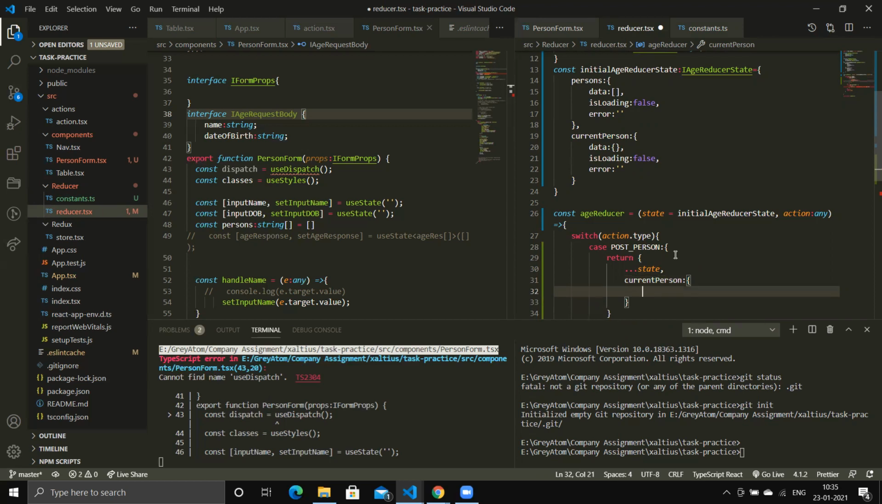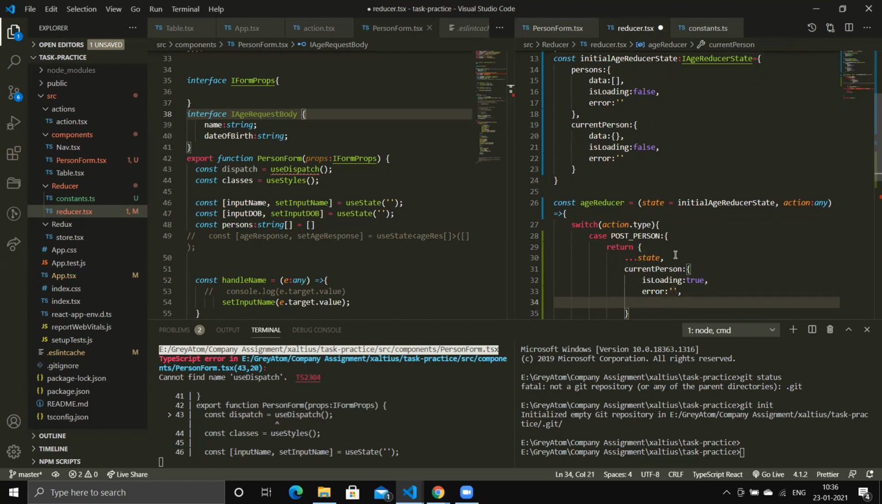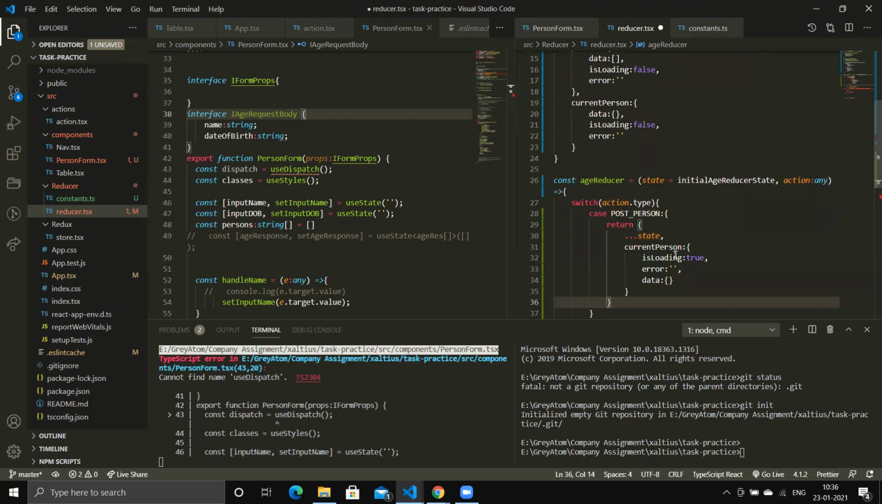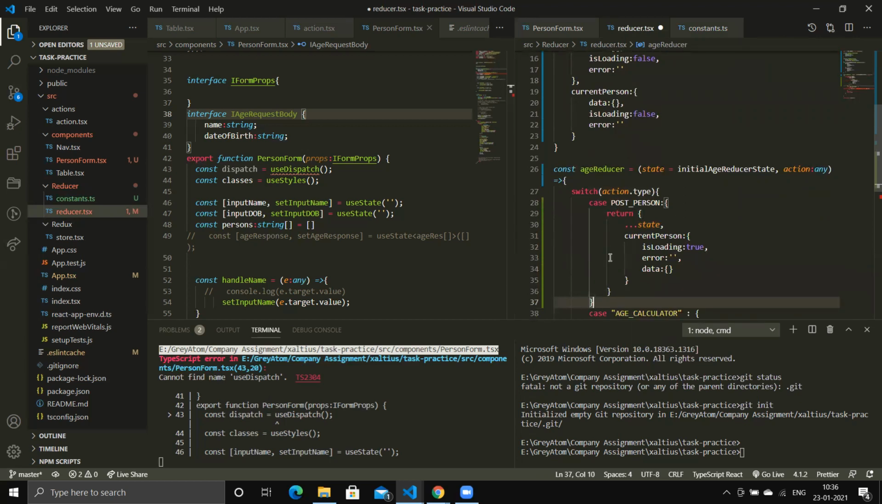What will happen is loading will become true. We are making a request now. Error will be an empty string, because suppose there is an error from the previous state, so we have to make it empty. Data, again the default property, empty. Since there is a return statement, I don't need to break after the switch case. Generally we break if there is no return statement.